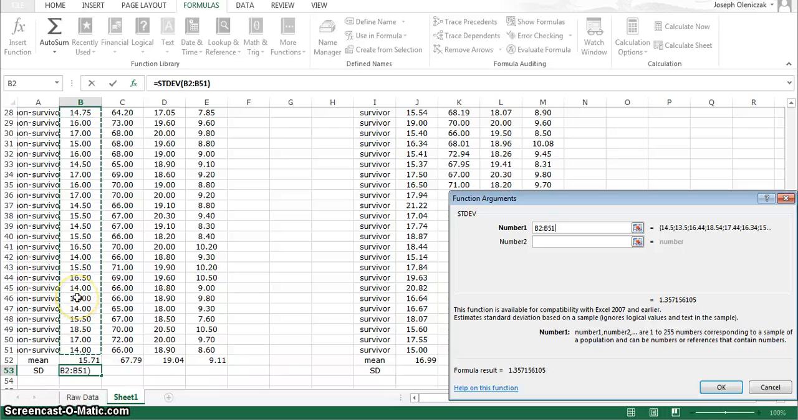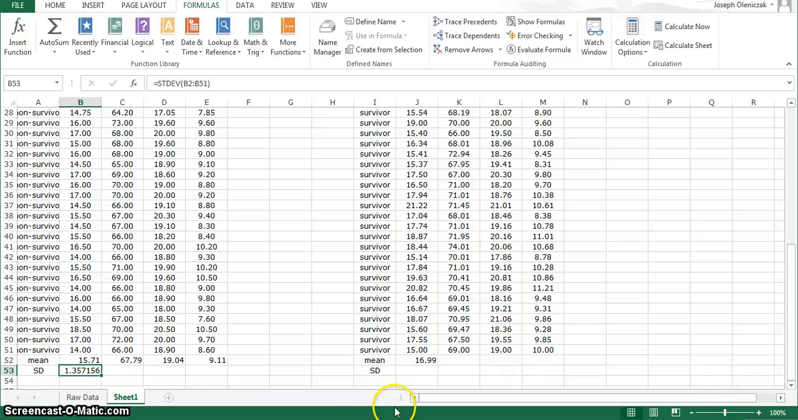So you're going to select everything. Again, it would be your B2 through B51 and hit OK. Sweet. So I've got my standard deviation for that. And let me come over here and I'm going to select the box below. So now I want to figure out the standard deviation for the survivors for their mass.